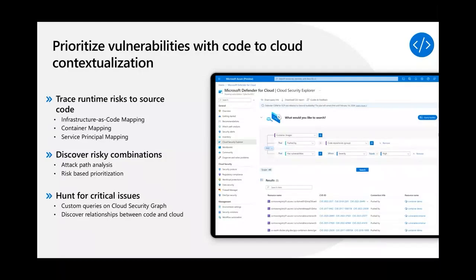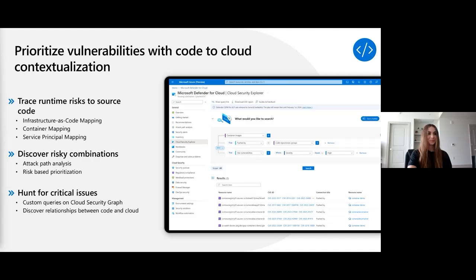Thanks, Charles. All right, let me get my screen shared. Charles, can you see this? Yep, all good. Perfect.